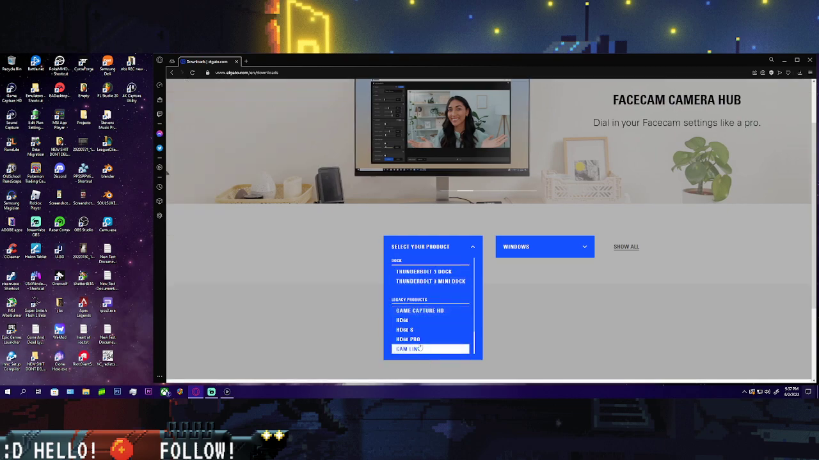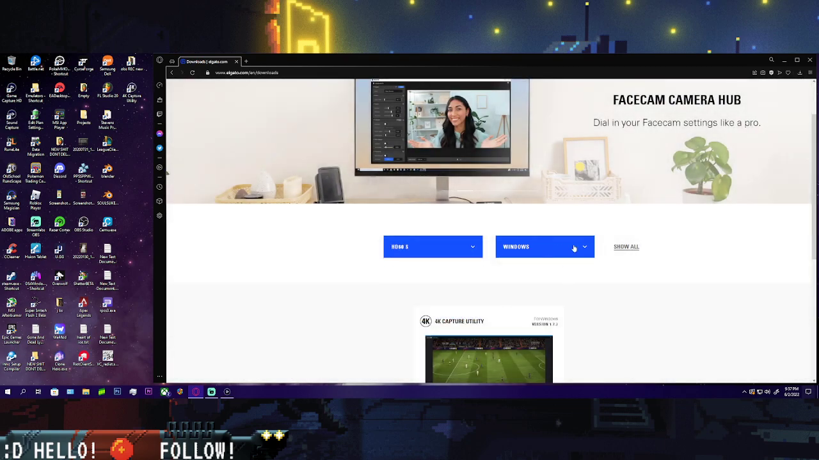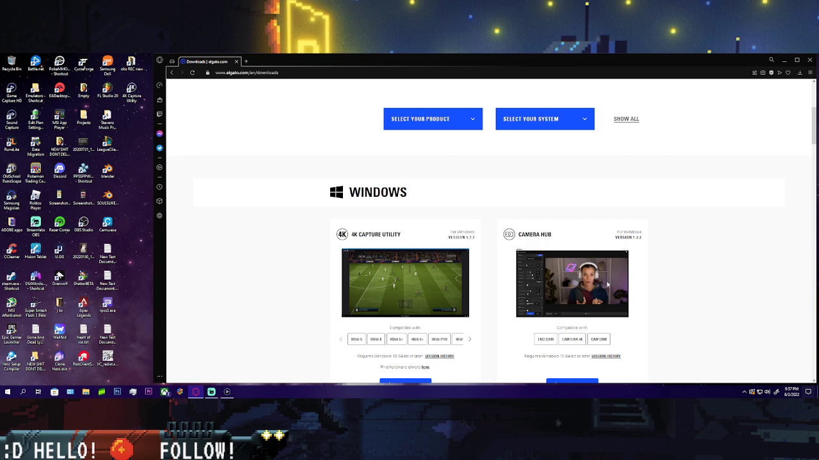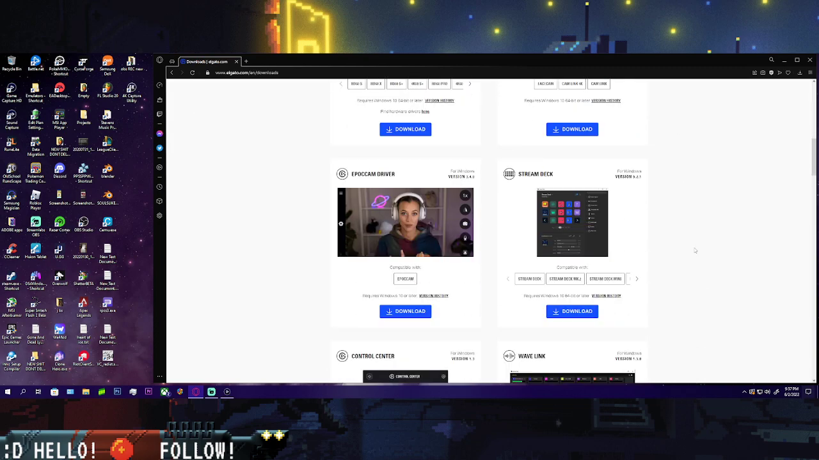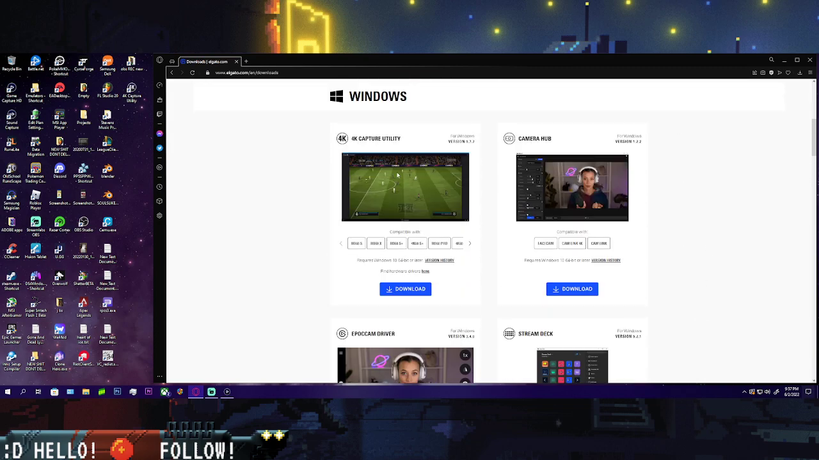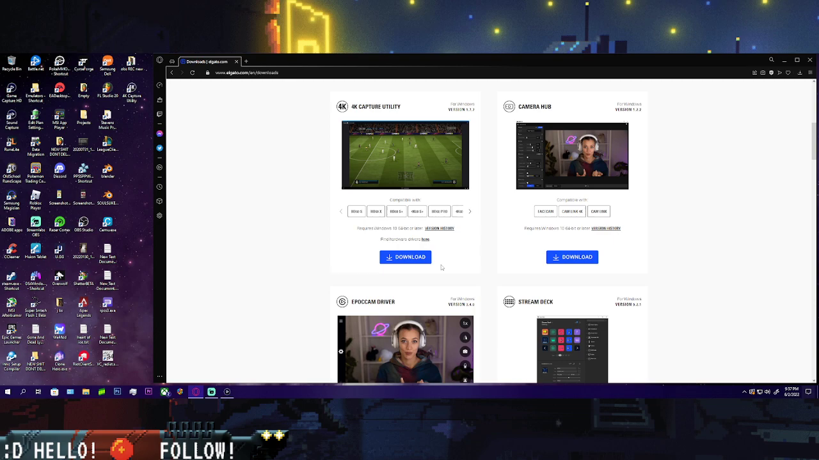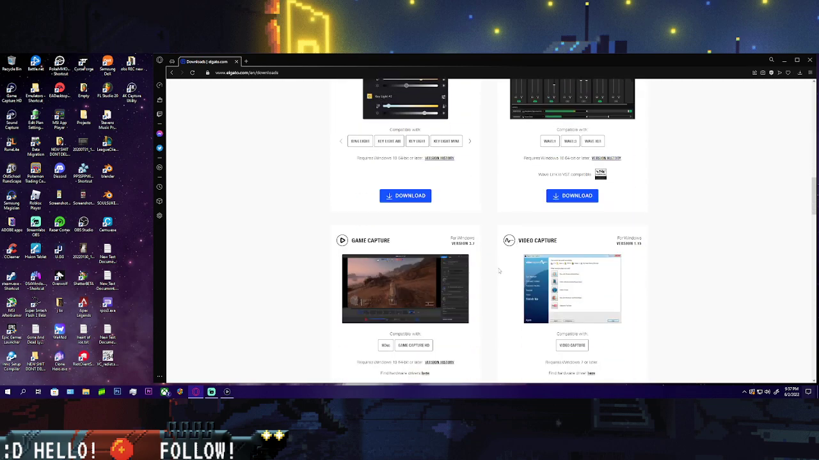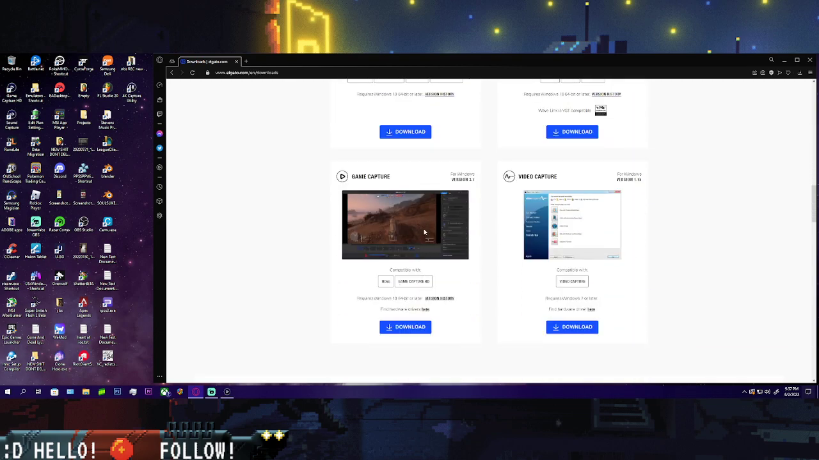We're going to do this live. All right, HD60S. Make sure you show Windows. Show all. Okay. Scroll down. You're going to need to download and install the 4K capture utility right here. Go ahead and click download and install this. You're going to need this. And then the second thing you're going to need is the actual game capture software itself as well, to confirm that your firmware is actually bricked. So go ahead and download this as well, right here.